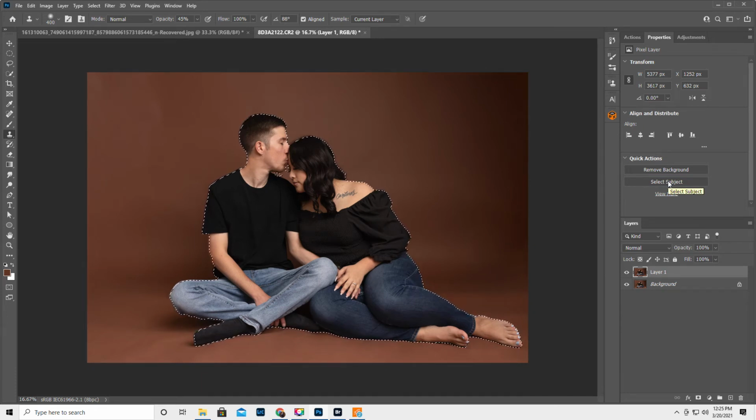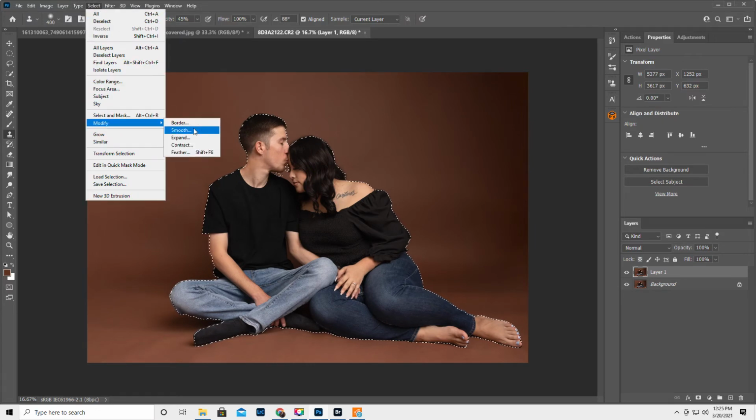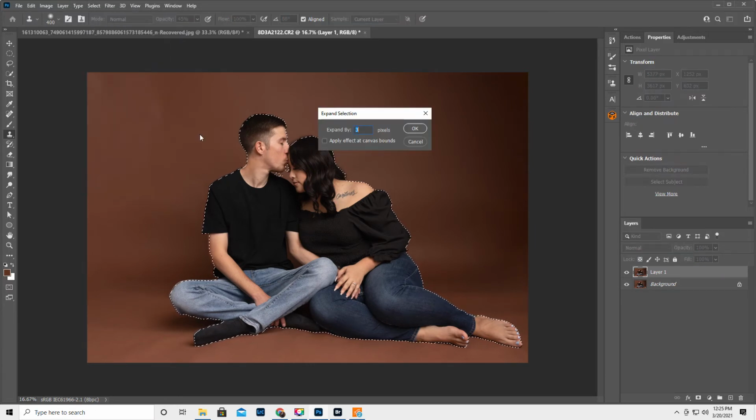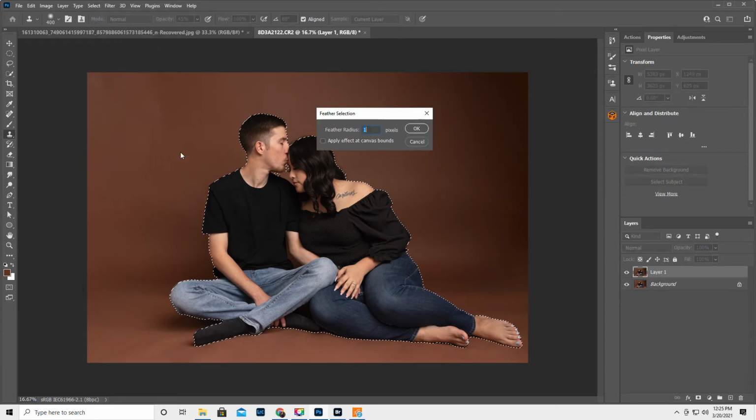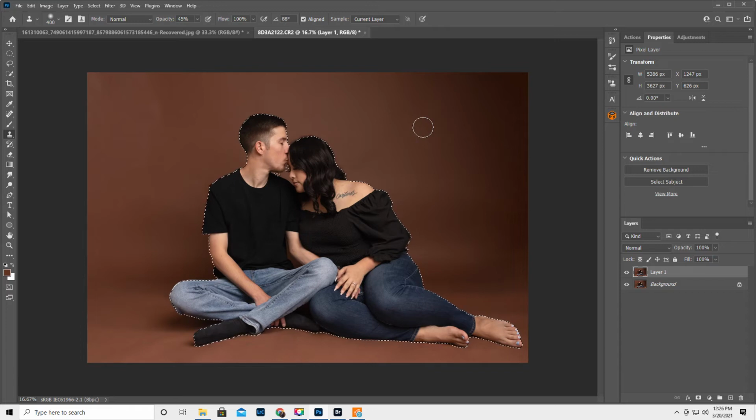It's good enough. Okay, so then I'm going to go Select, Modify, Expand, and we're going to expand by 3 pixels and then hit OK. Then we are going to go Select, Modify, Feather, and we're going to feather by 1 pixel and hit OK. Then we're going to hit Control J and duplicate that. So now the couple is on their own layer up here. Okay.